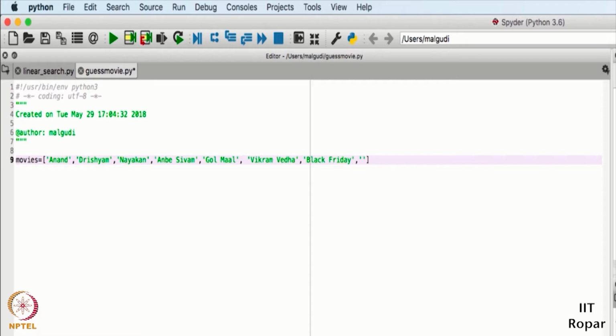The eighth is Dangal. The ninth is Manichitratalu. And the 10th one is Tare Zameen Par.